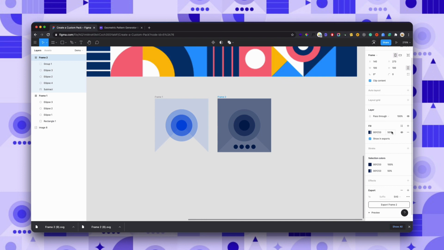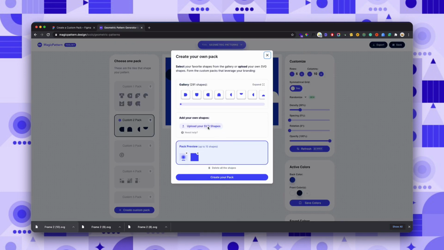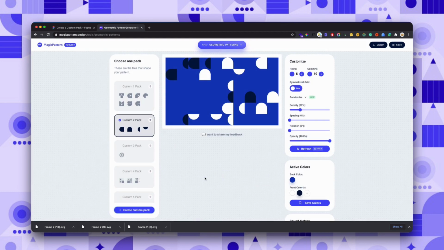see the shape. So if I export it and import it into MagicPattern, you're gonna see that we have another layer of opacity on top of everything else. So we're gonna delete these faulty examples and we're gonna import the correct tile. The new tile is gonna be visible here at the top of this list of the available packs.